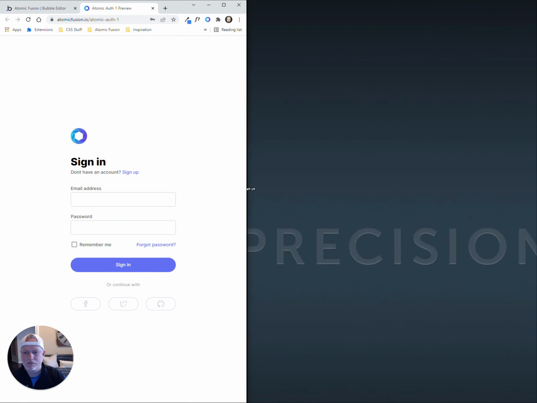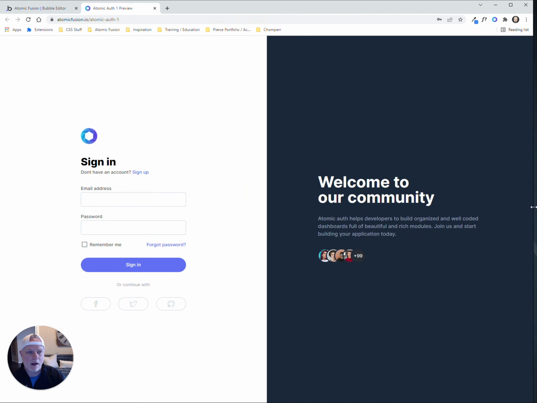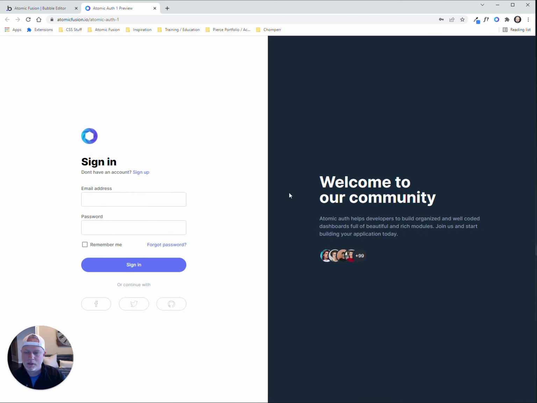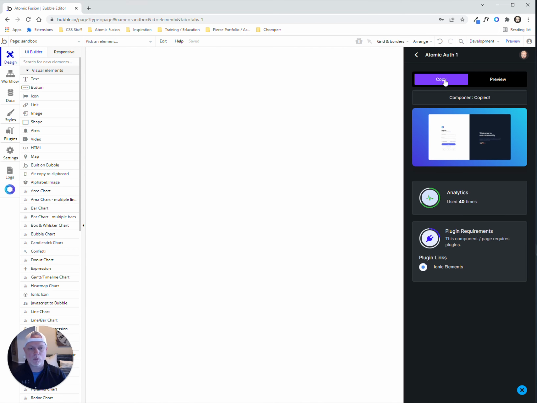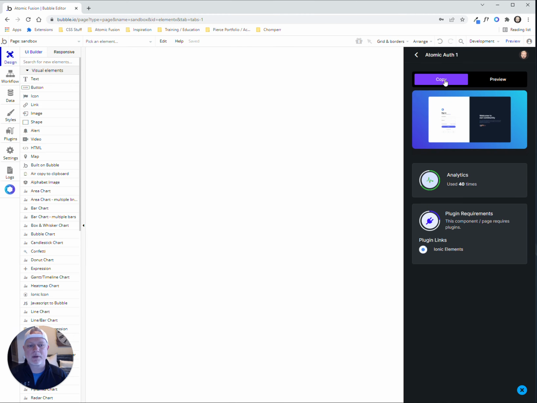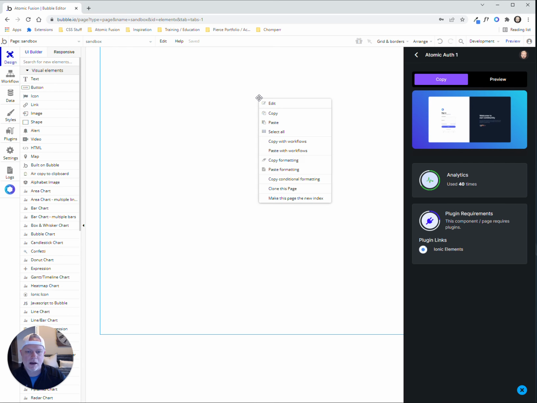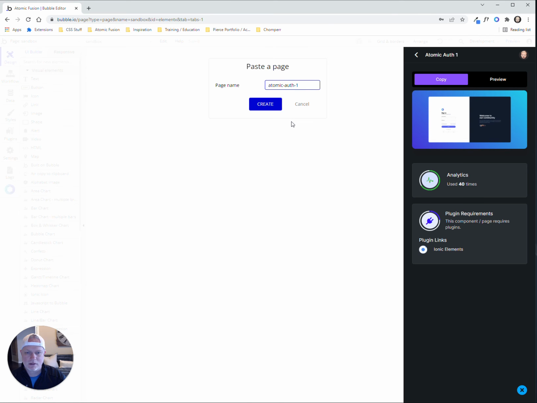So you can see I've got a fully responsive, nice login form here that you can use. If this is something you think you might want to use, then you can close out that preview, come in here, hit the copy button. When you do this, it essentially copies the entire component to the Bubble clipboard.